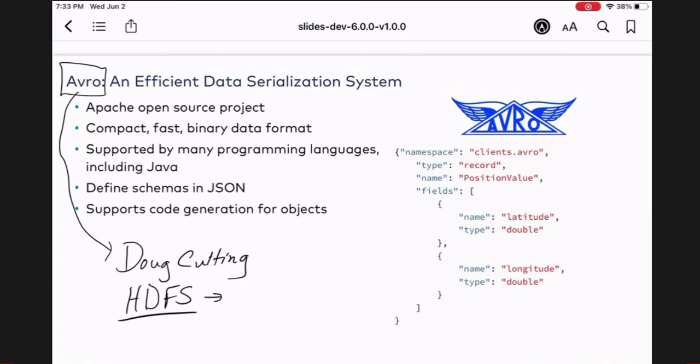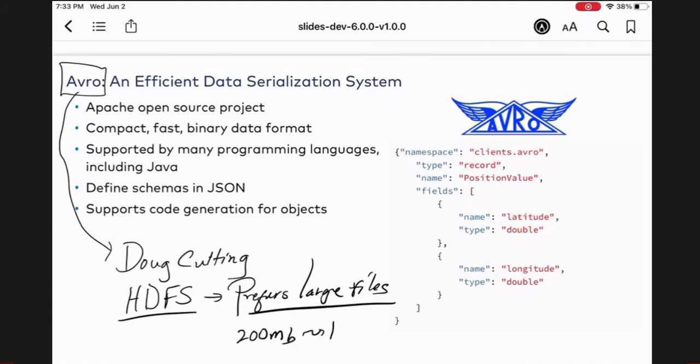And in HDFS, it prefers large files. And when I say large files, the bigger the files, the better. So if you have a file that is 200 megabytes, Hadoop is very happy with this. If the file is 1 gigabyte, Hadoop is even happier. The bigger the file, the better for Hadoop, right? So in the Hadoop world, when Doug Cutting came up with this, Avro was created to support schemas in Hadoop.